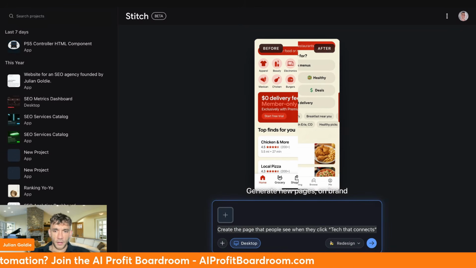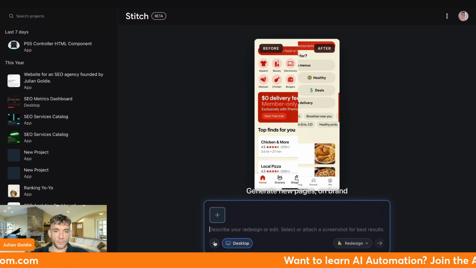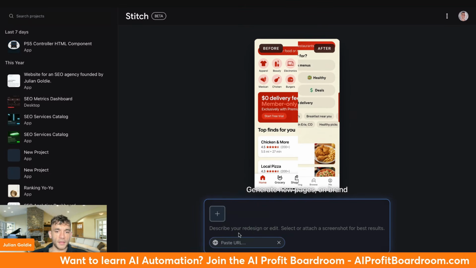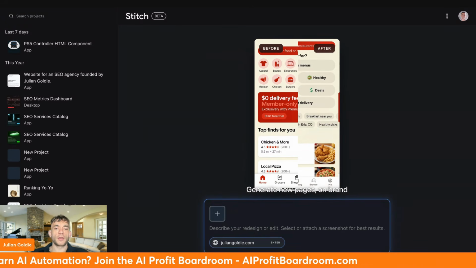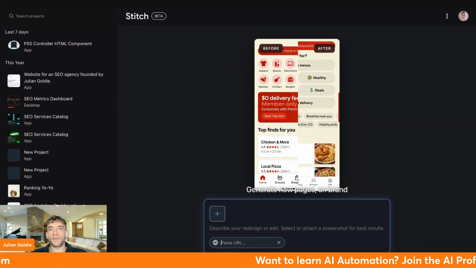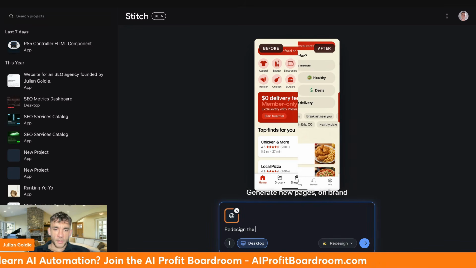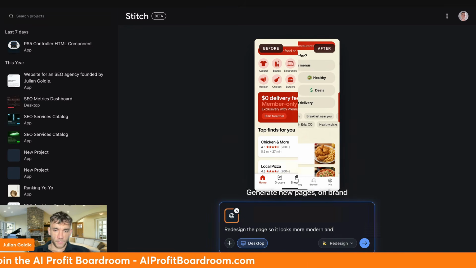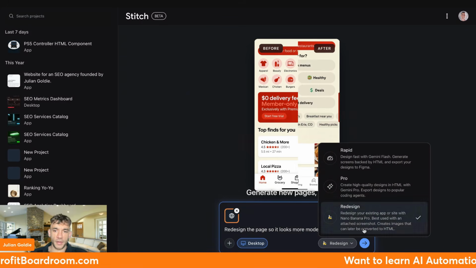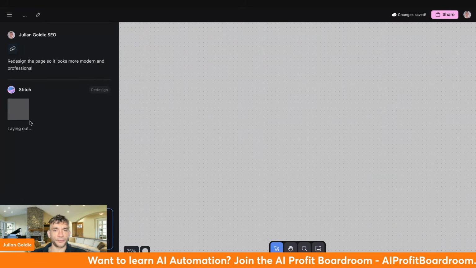So for example, let's see if we can add a website URL. If you want to edit a URL or just copy and clone it, you can attach it down here. You click the plus sign, then click website URL, and then you can type in, for example, juliangoley.com, or let's see if it can actually scan a landing page. This is our landing page for Black Friday. Let's see if we can improve it with Google Stitch. So I'm going to paste in the URL over here, and I'm going to say, redesign the page so it looks more modern and professional. And then we're using Nano Banana over here with redesign and desktop. Then we're going to click enter and see what it does.